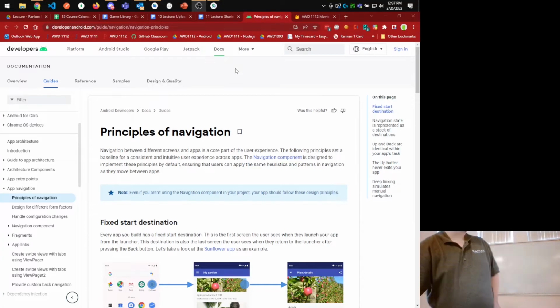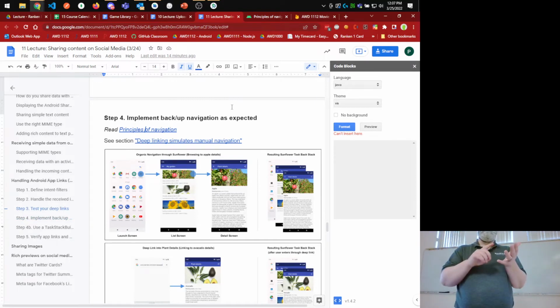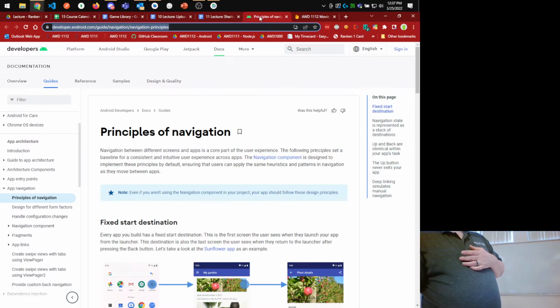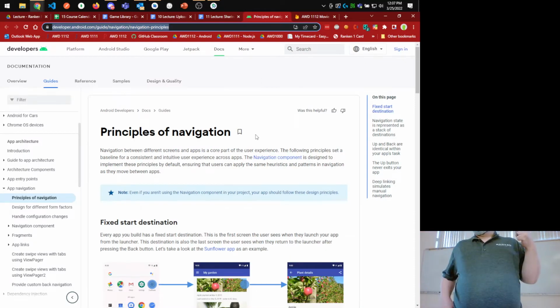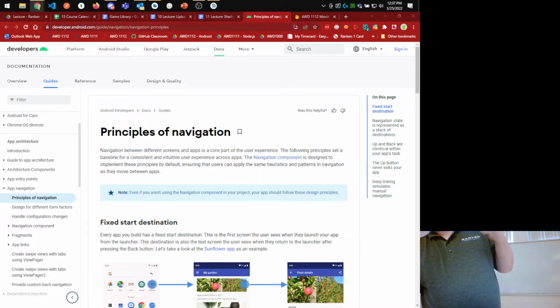So where we left off yesterday was this point in the slide. We're going to get into talking a little about back navigation. In particular, I asked you to read this article, Principles of Navigation, over last night to get you sped up with what's there.